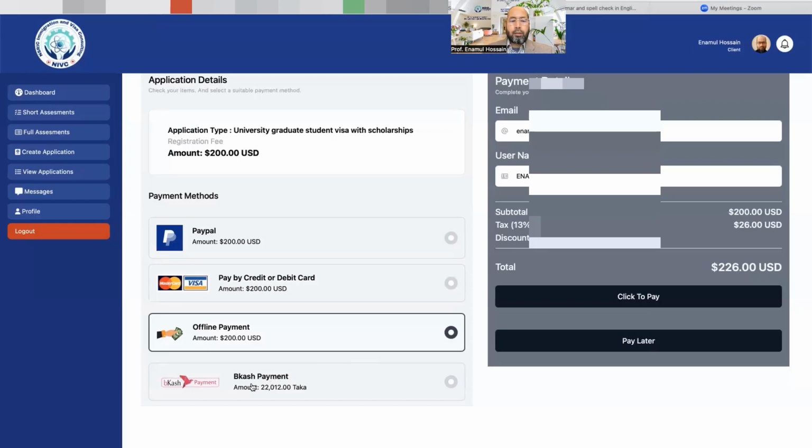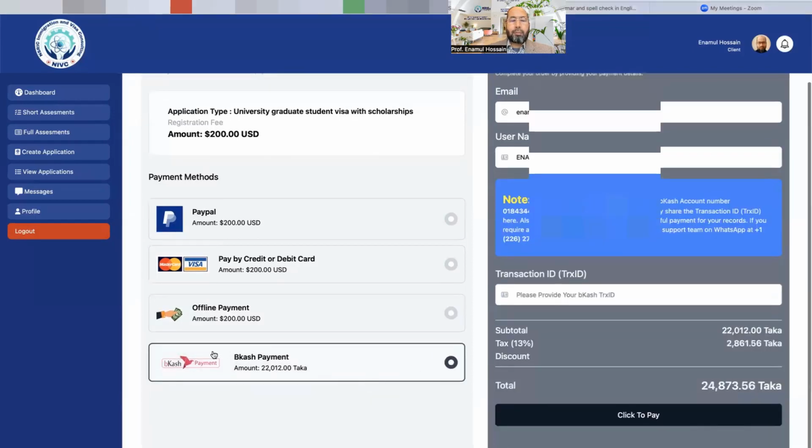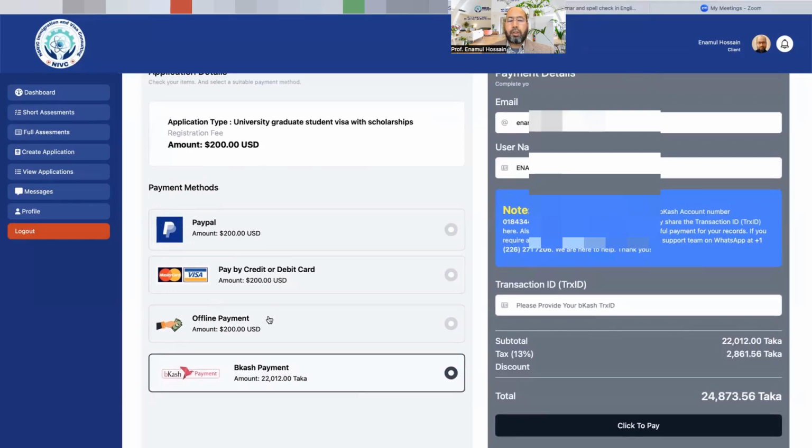This fourth one is called bKash payment. This one is only for Bangladesh people. This is a payment method that is used only in Bangladesh. So if you are from Bangladesh, you can also use this, but we highly recommend you to go with any of these three because bKash has its own limitation. But if you do not have any choice, this is the last option for you. You can use this for your registration.